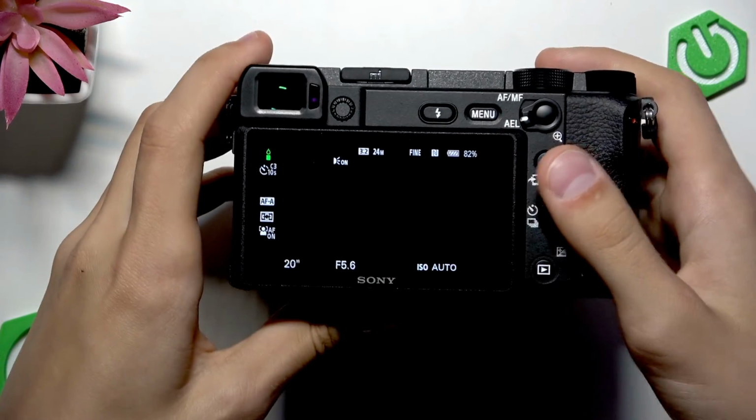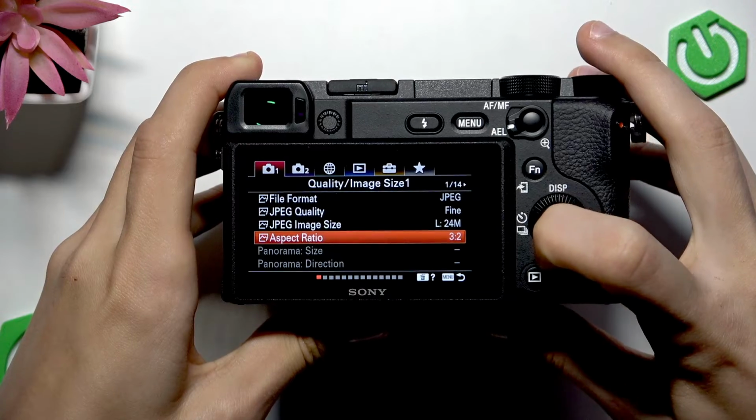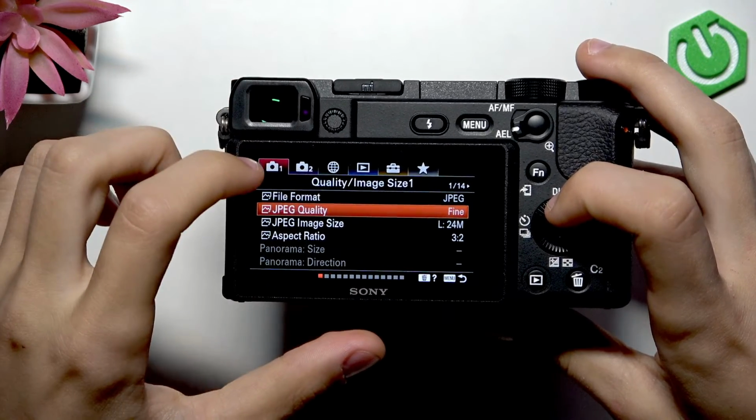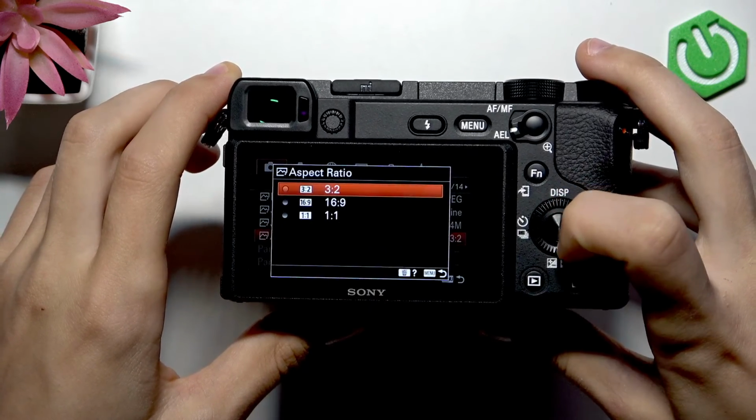So the first thing that we're going to do is press the menu button to open up the settings, and then we're going to select aspect ratio. So we're going to go to the camera section number 1 and find aspect ratio.